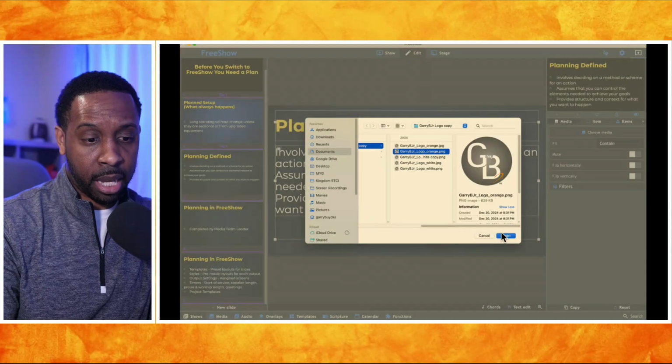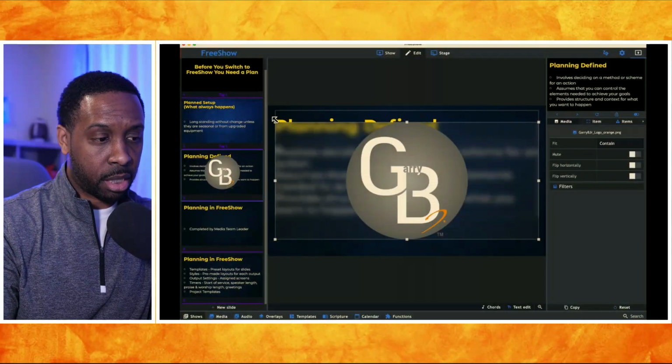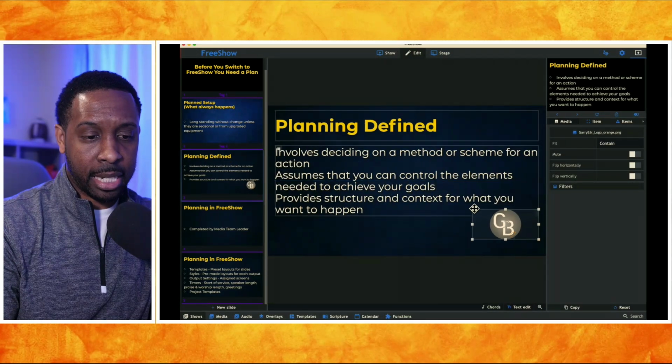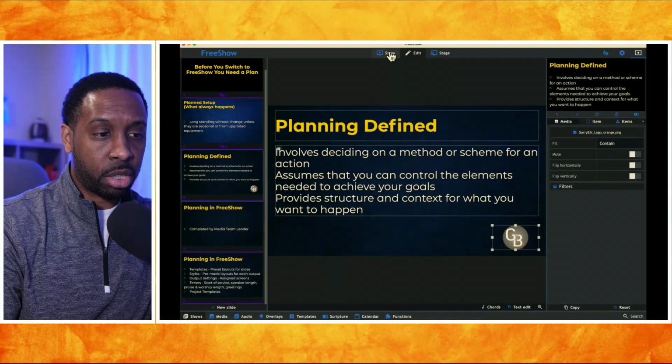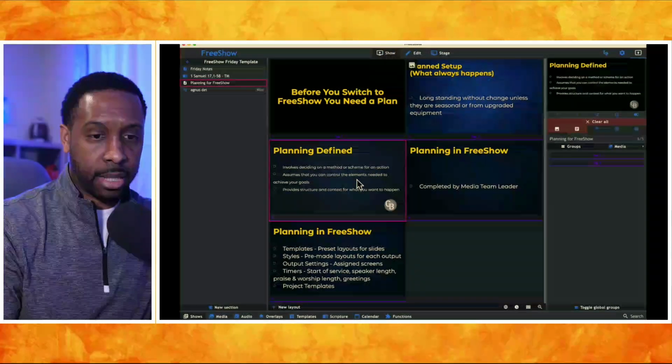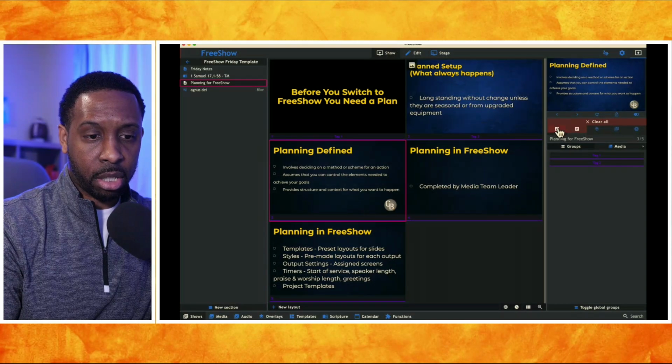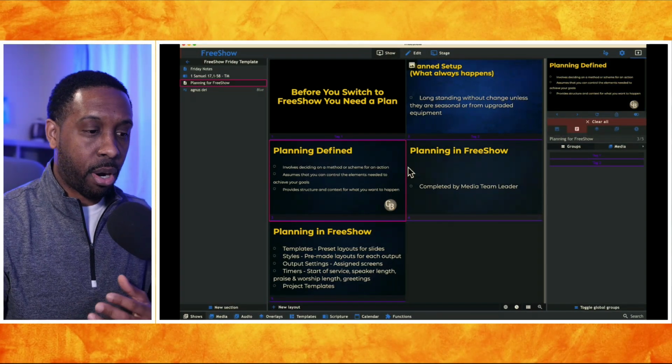So I can say, okay, I'm going to add this logo on the slide. It's not an overlay. It's literally built into my slide. It'll be there. So if we go to show, I got that there. There it is. So I can turn off backgrounds. It's an image. But look at that. It stays there because it's a part of the slide.